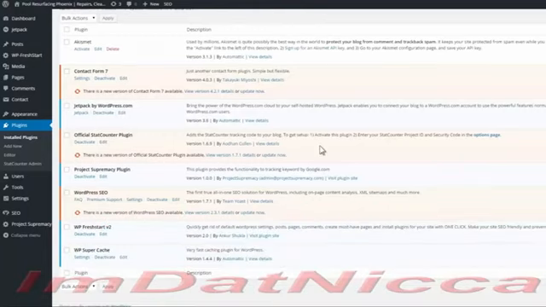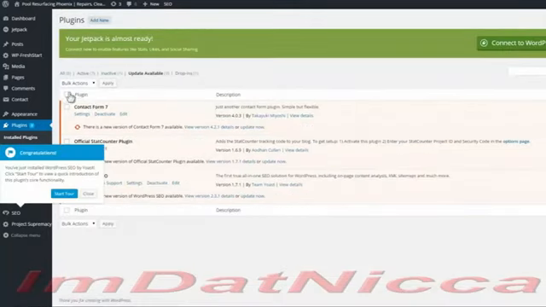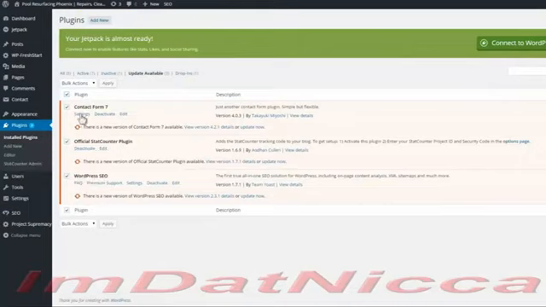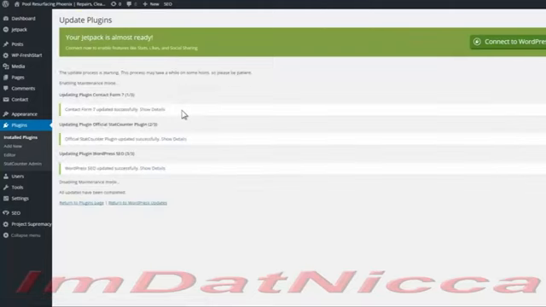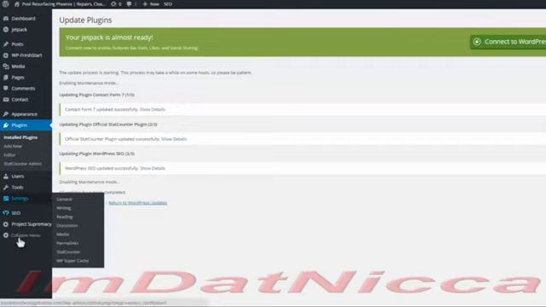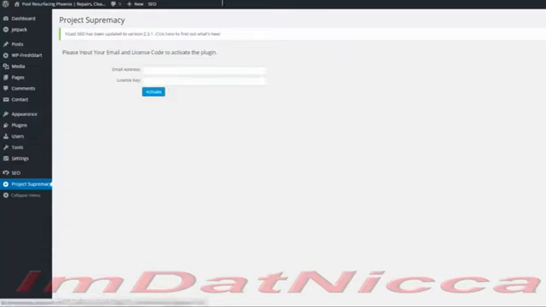And as you can see, everything is in. So I added contact form, official stat counter, my own Project Supremacy plugin, and Yoast SEO, and that's it. Those are all the plugins that I need. The next thing I want to do is make sure everything's updated. So I'm going to take all the plugins that need an update and do that. Awesome. And then Project Supremacy, I'm going to need to give that a license.